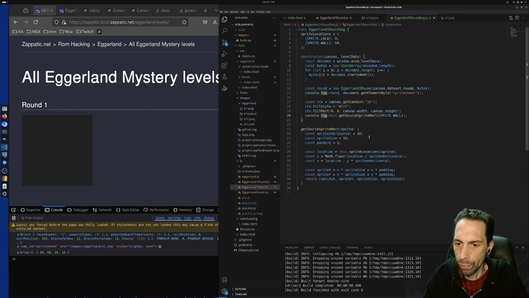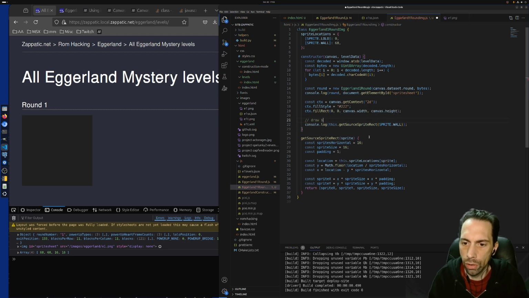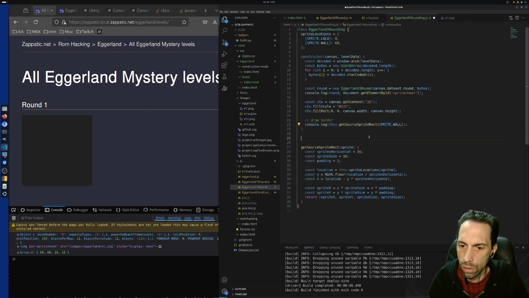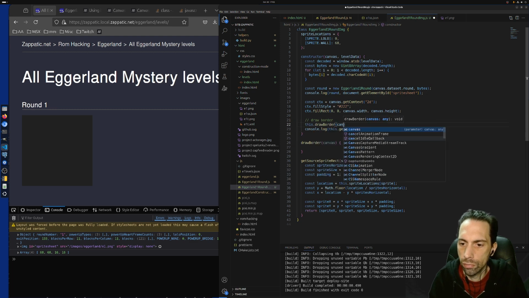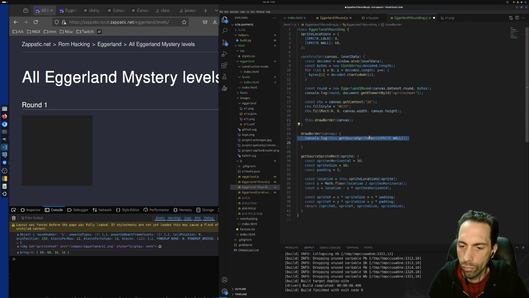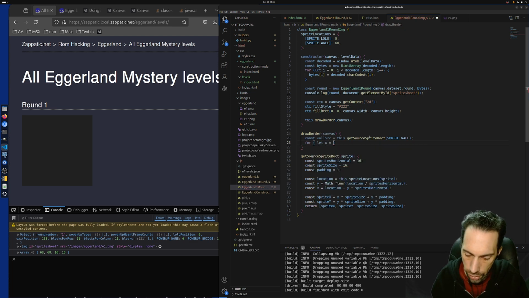So I'm going to draw the border. Well, let's put this in a function though, to make things a bit more clean. Okay, so we have the wall source coordinates and we need the destination coordinates, right? So we're going to loop, let x equals, let's do it from 0 to 12.